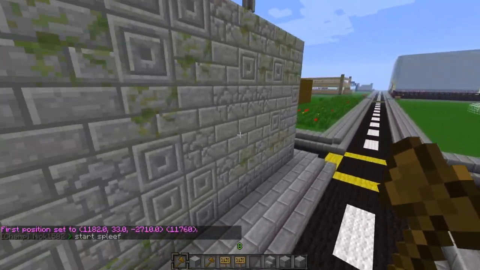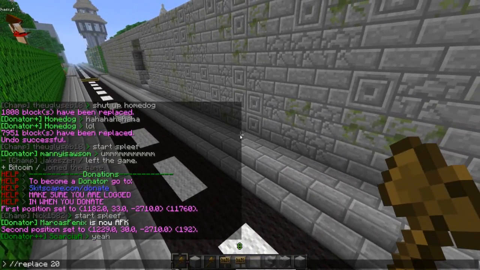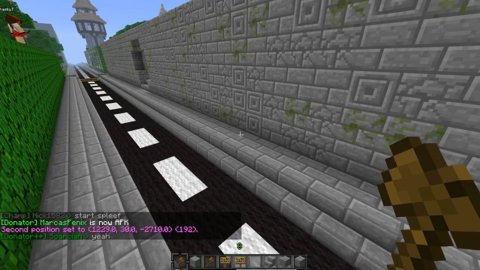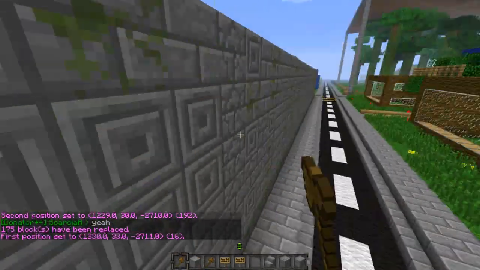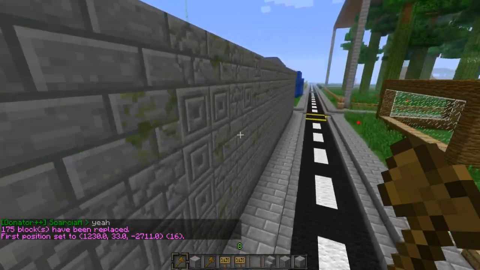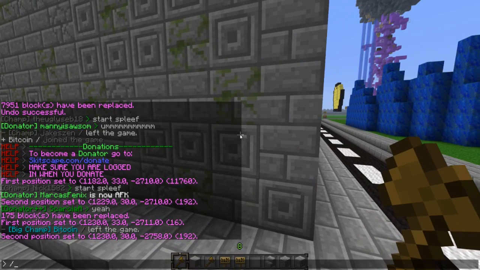all of the edging here with glass. Replace 20. Now I don't need to replace all of it, but just for the sake of demonstration for the time being, I'm going to make all of it glass here. Let's do that again with these corners over here. Let's just do this because I want this whole thing to be windowed.